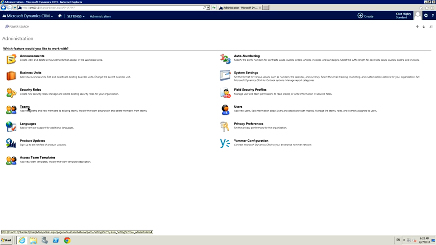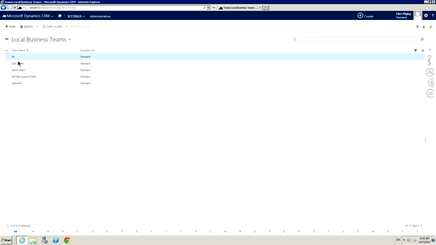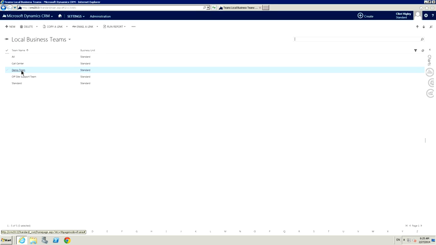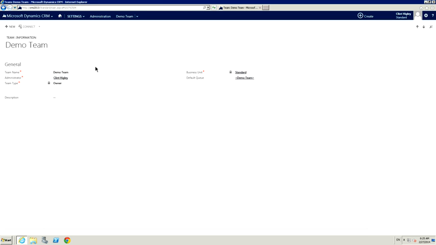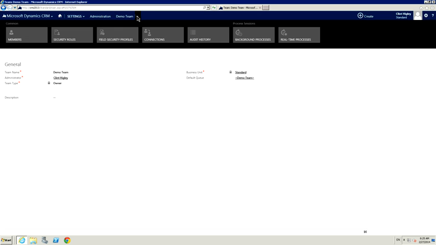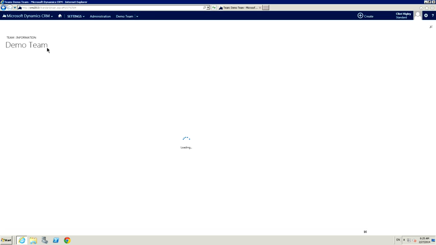And again, I can just add the teams. So here I've got a list of teams. I can select a new one and go ahead and configure that. Let me open one that I've already done. You just give it a team name, who's the administrator, and the type. And then right up here, I'll add some team members.